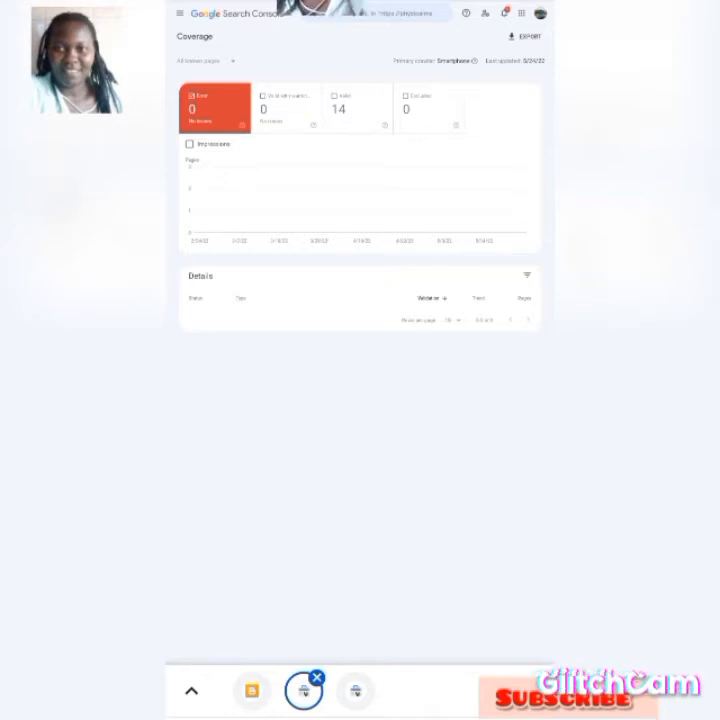So one thing for you to avoid such errors, valid with warning and excluded, you have to make sure you don't submit or copy and paste someone's article or post and put it here. It will show you an error or warning, or it will be excluded. The article of the post has to be unique.